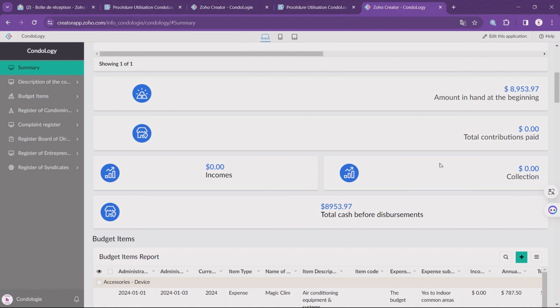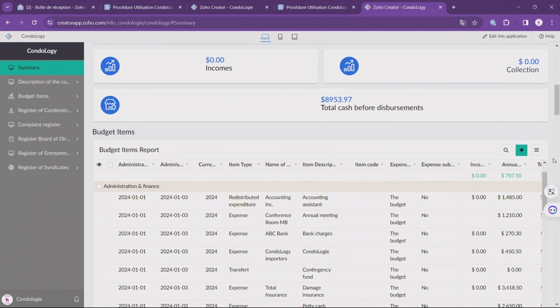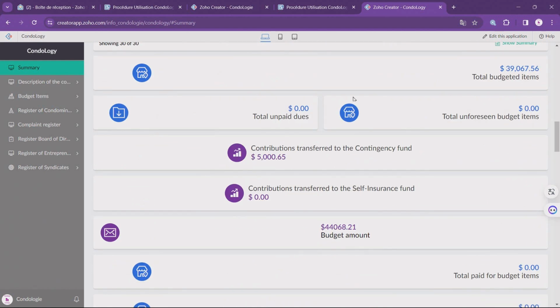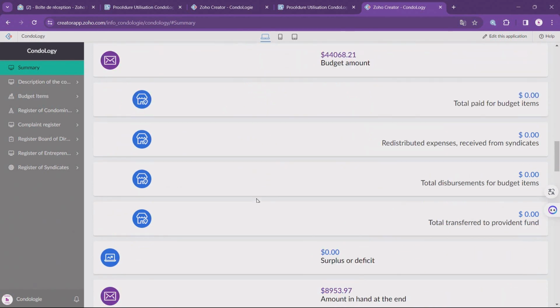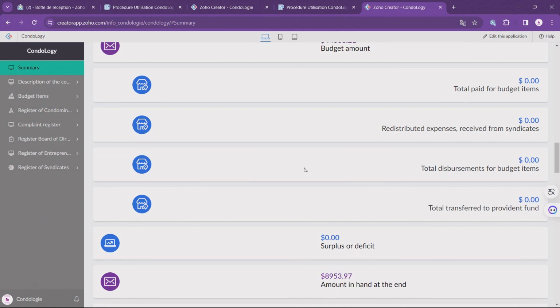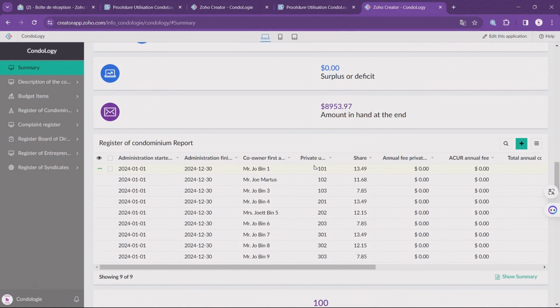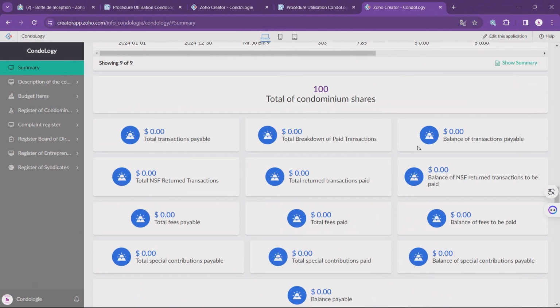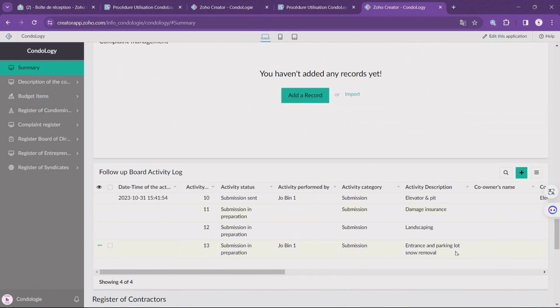If we go a little further down, we can see that the contributions here, the budget amount, everything is completely adjusted, the rest is completely zero like the amount in hand. So, we're really starting again with the CondoLogie application. Here we see all the transactions. The contributions that have been paid or to be paid. If we go to the very bottom, we can see that all the syndicates are at zero.